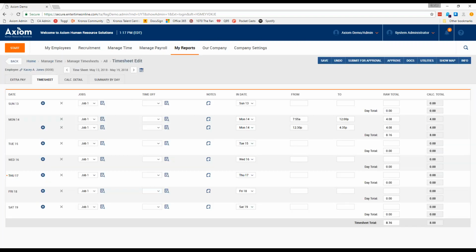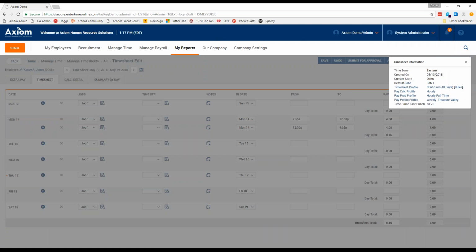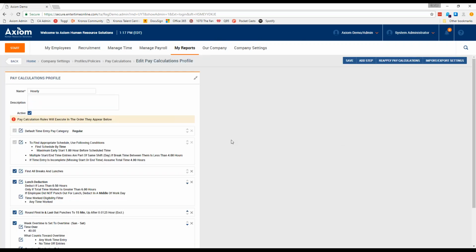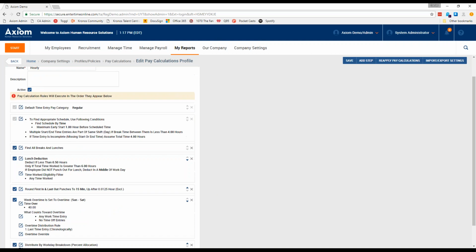All right. So now let's take a quick look at the pay calculations that are driving the time calculation for Casey's timesheet. So from here, I'm going to click on info. We're going to go into our pay calc profile right here. We're just going to take a look at a couple of these rules just to give you an idea of how this is done in the system.